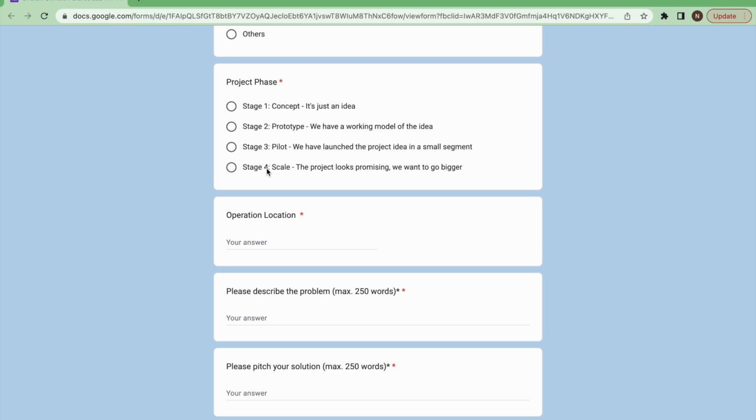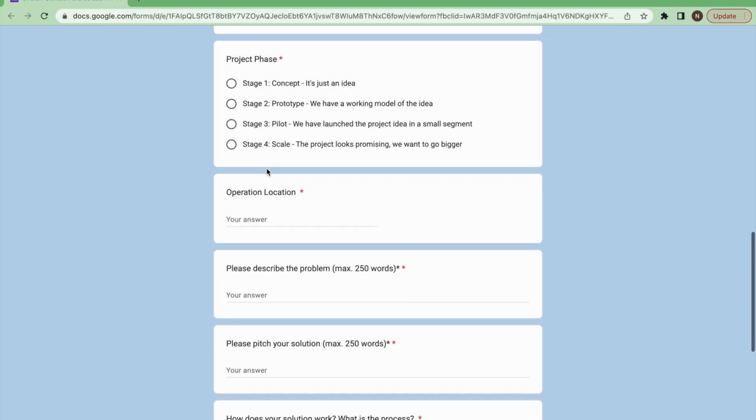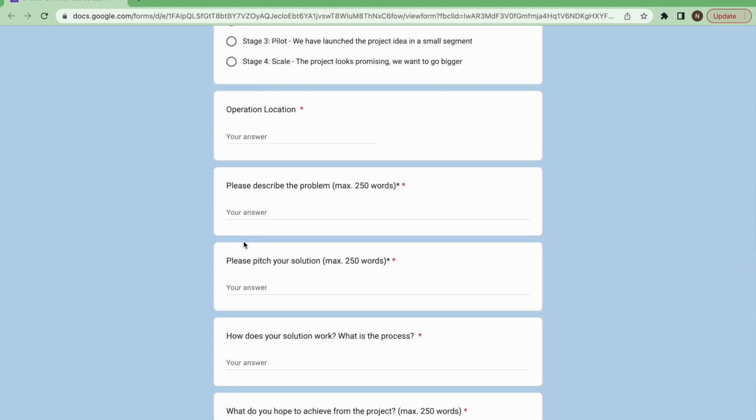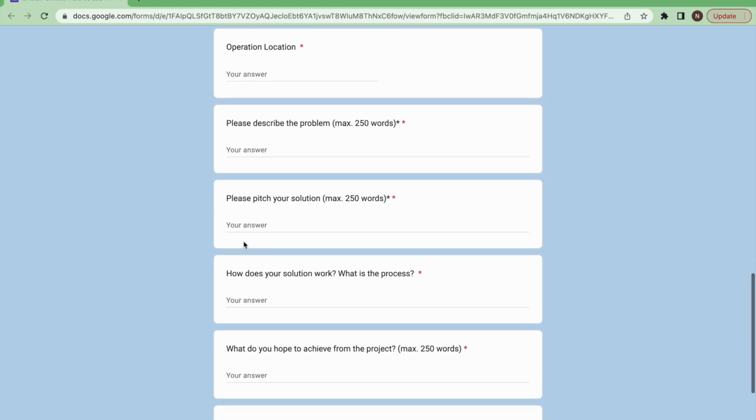If this is the case for you, just pick one so that you'll be able to move on to the next question, which is the operation location. So where will you be located? That's pretty important. But again, if you want to do something in Mongar or in Tashiangtse, this is where you will put it. Now, the next 2 questions are important.